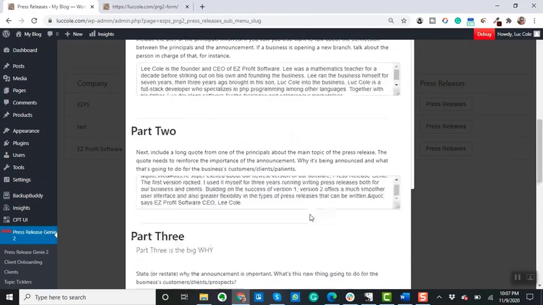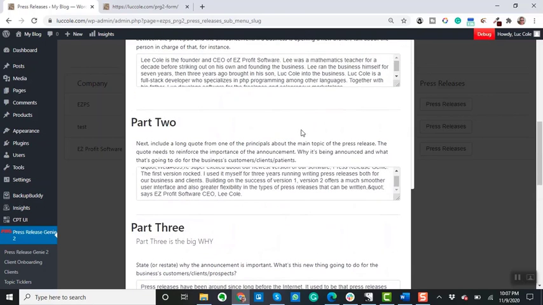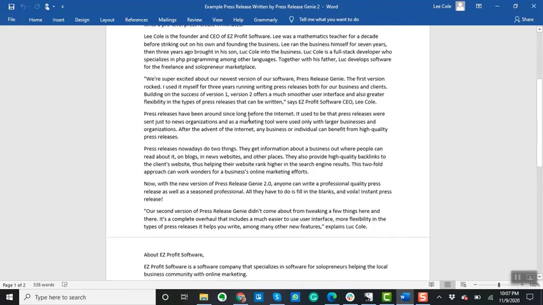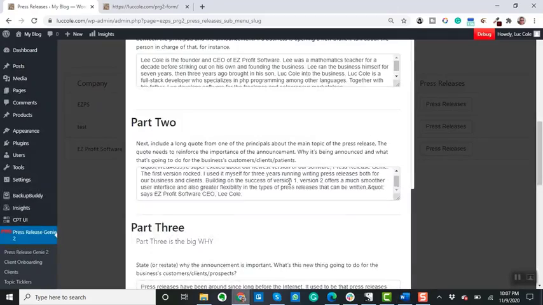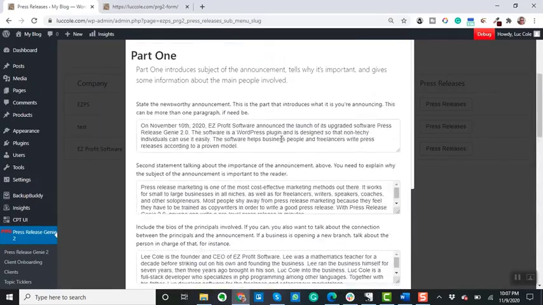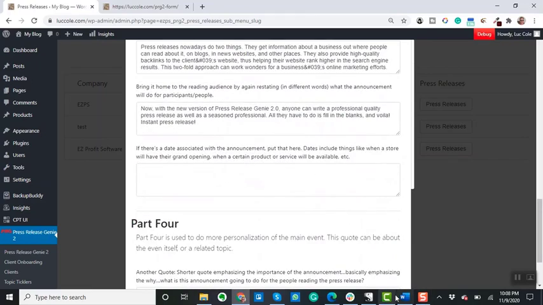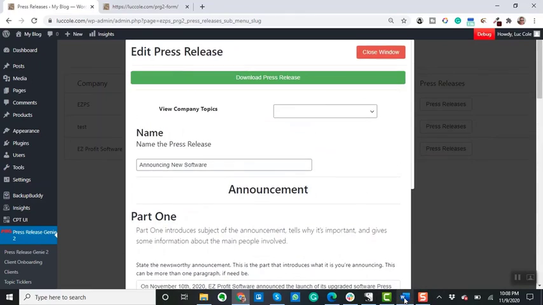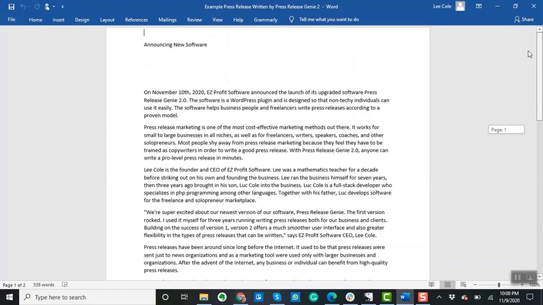Now, I filled this out. I thought you would get bored with me just sitting here typing, but I filled this out, and then I will show you what the press release actually looks like. This is the press release that came from here. Okay, so again, about 9 or 10 minutes of just reading that, filling in the blanks, hitting download press release, and I downloaded it, put it in a Word file just so I could look at it. And this is the press release.